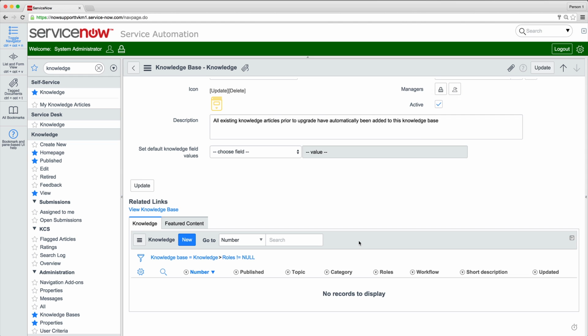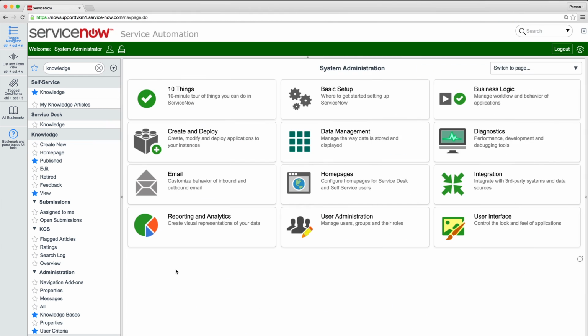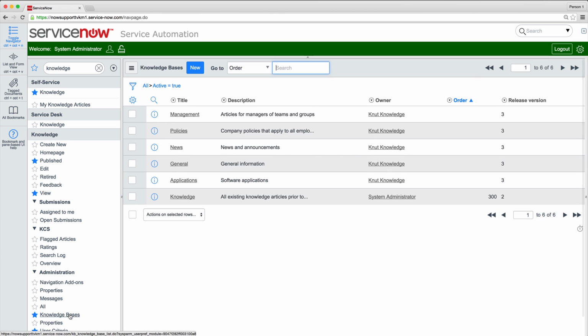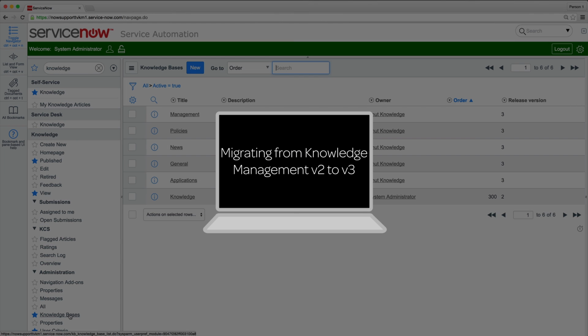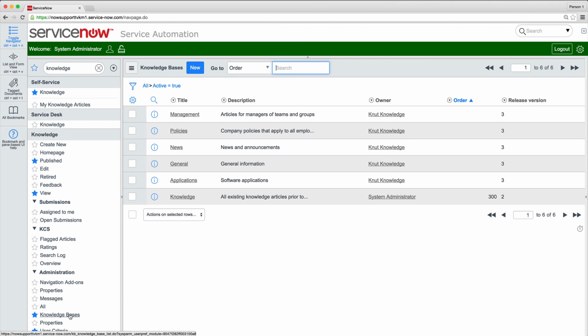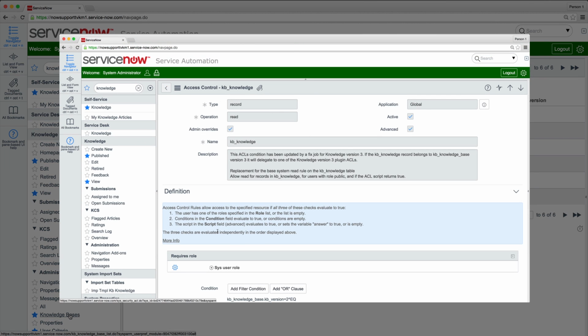user criteria. Here, we've already migrated some of our content from the version 2 Knowledge KB to version 3 KBs, as shown in this video. But we haven't yet migrated our management articles because they rely on this customized ACL read rule, and we need to take care of that first.